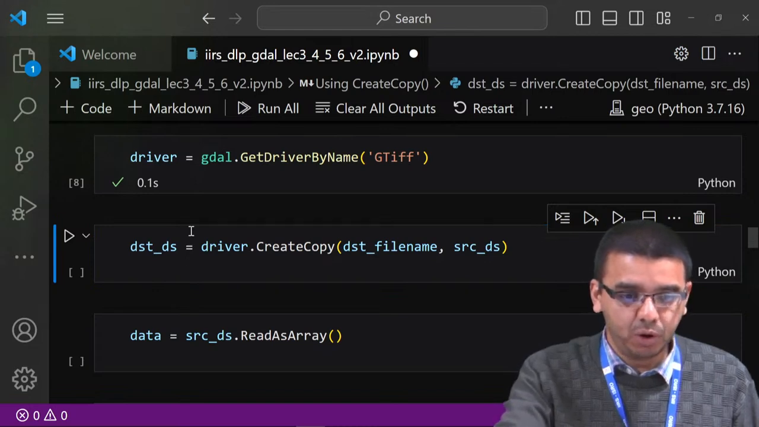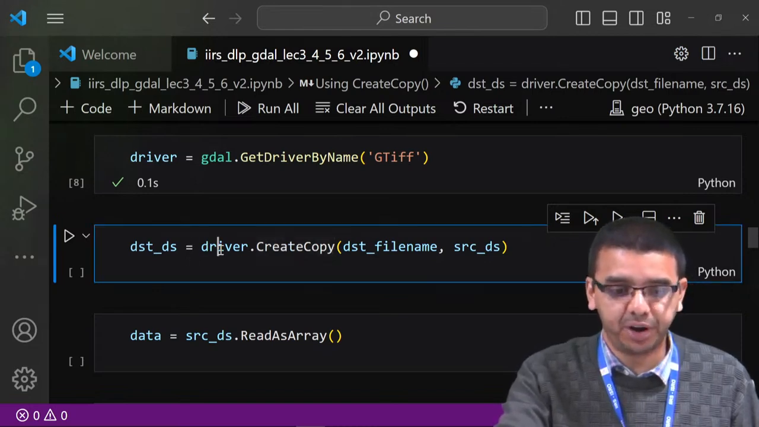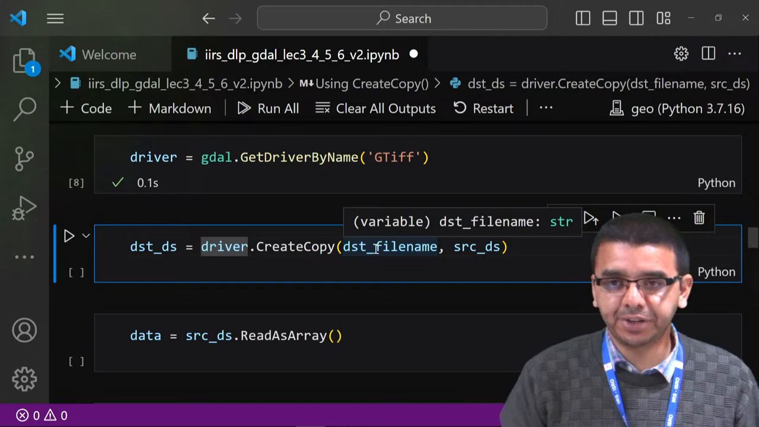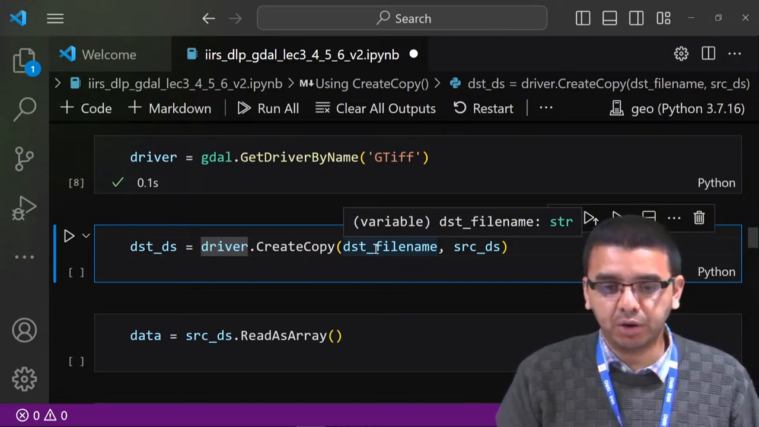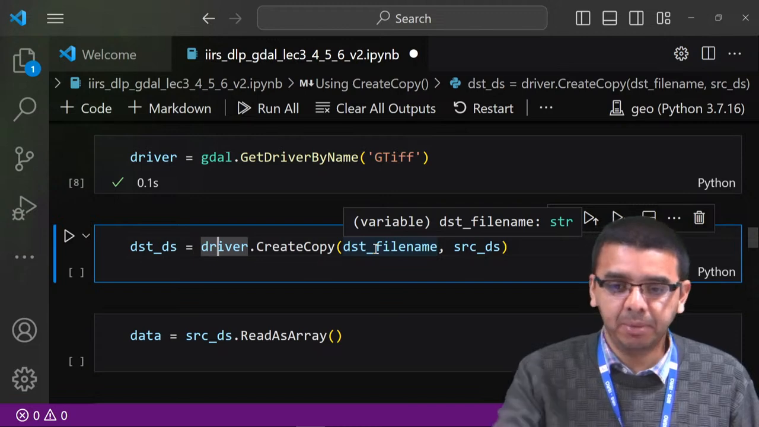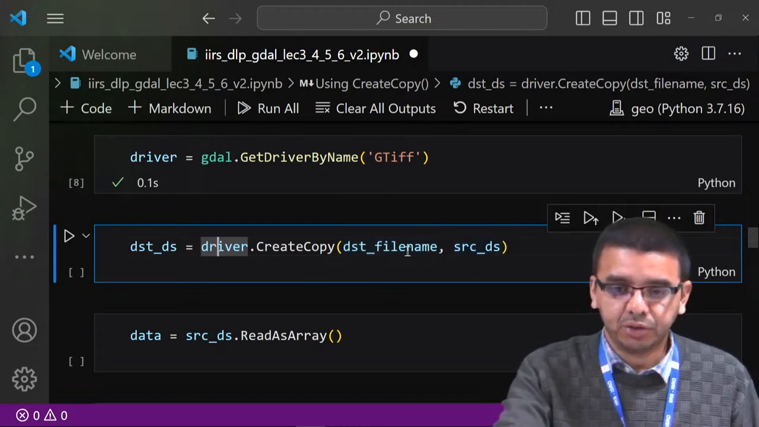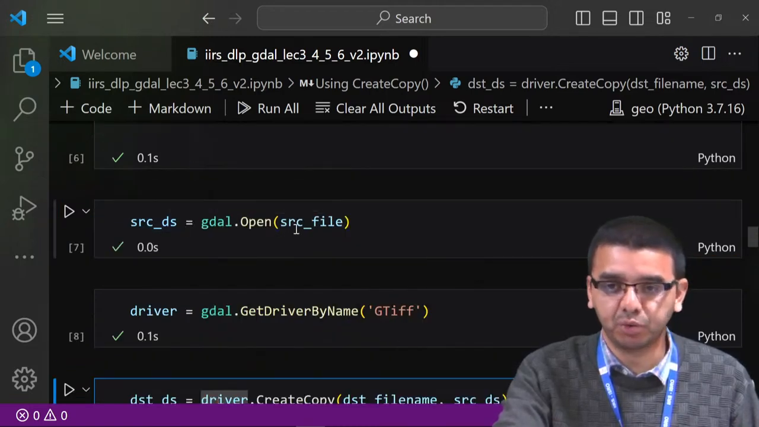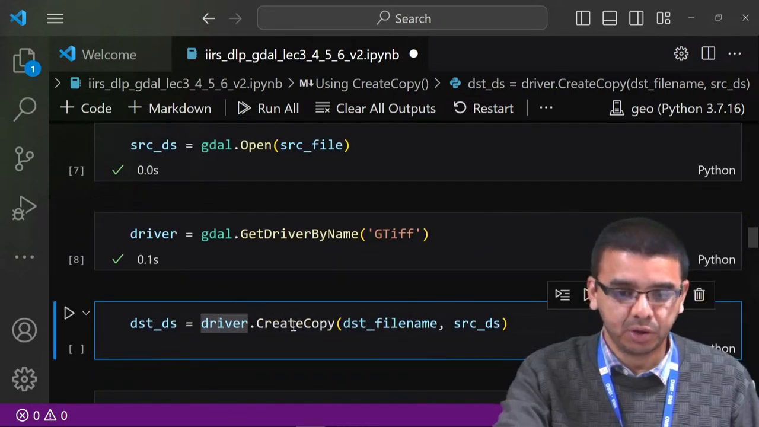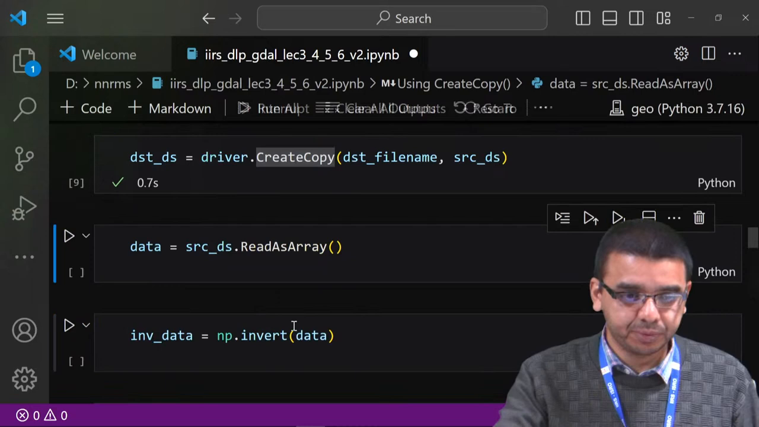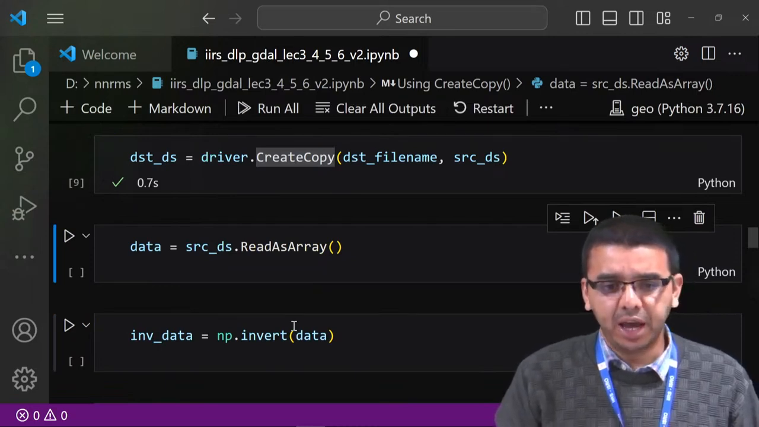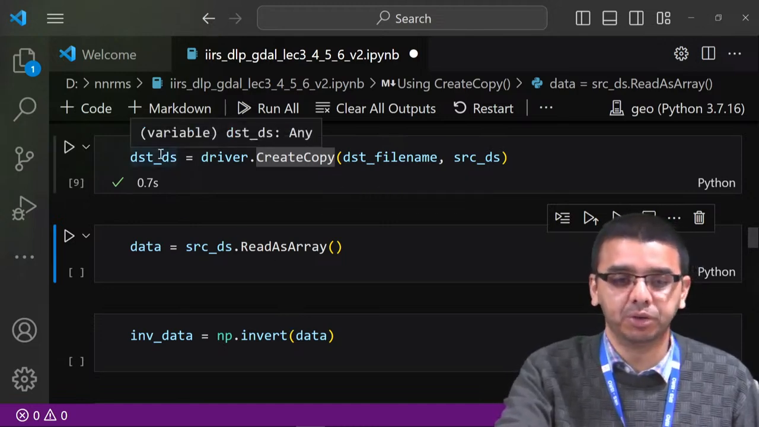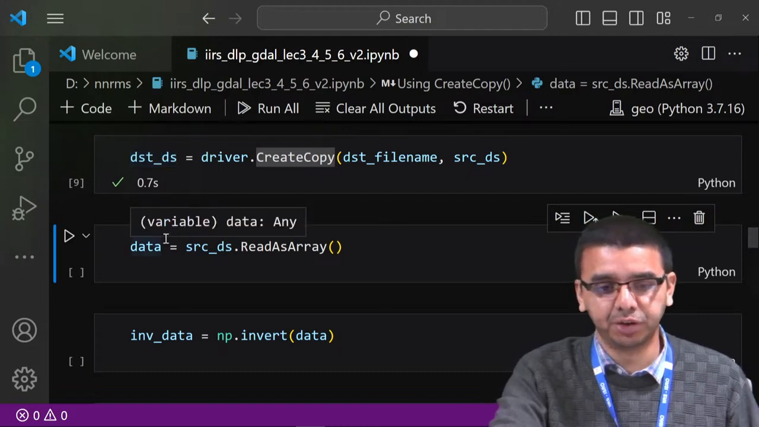Then I need to call the CreateCopy method on this driver. So driver.CreateCopy takes two arguments. One is your destination file name, the file to which you want to copy this data, and next is the source dataset. Actually the destination could be a file name, but the source must be a dataset. So the source dataset is what we opened from the source file in src_ds. If I do this, we can say that everything from the source dataset has been copied to this dst_ds variable. So this dst_ds is the same as our source dataset.